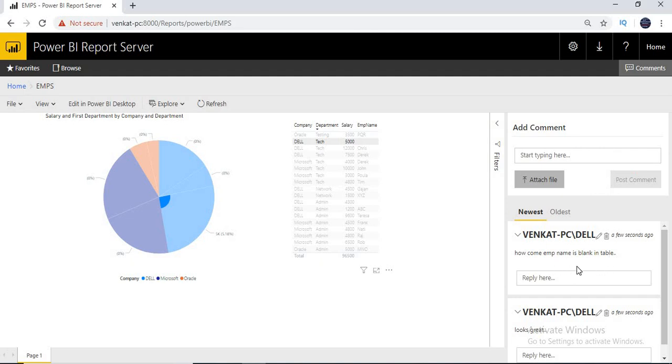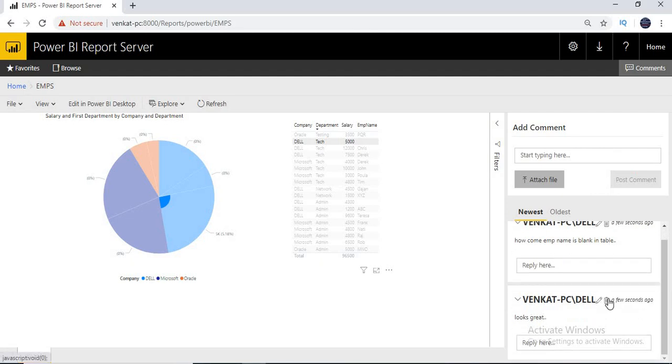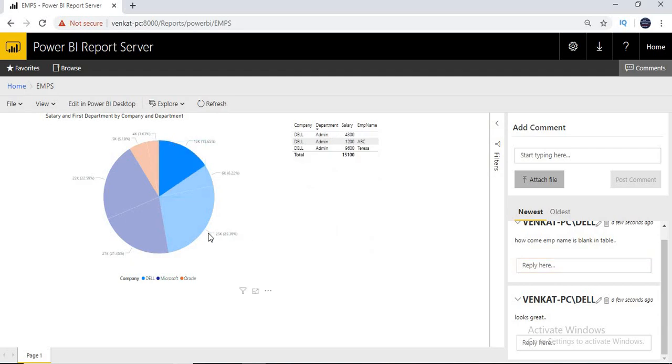Okay, so I can delete it, since I'm the one who posted it here. If you log in at some later point, you can see my comments here, and you can answer them. So this issue is in the data itself. As a report developer, you cannot do anything about that. You can add whatever comment you want here.